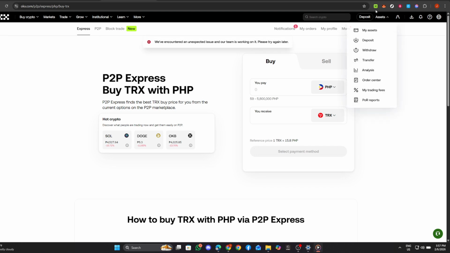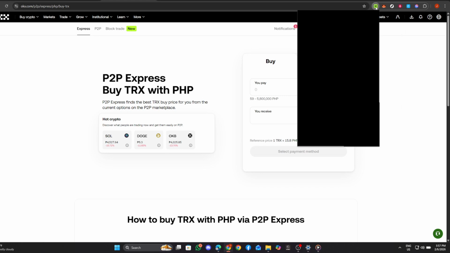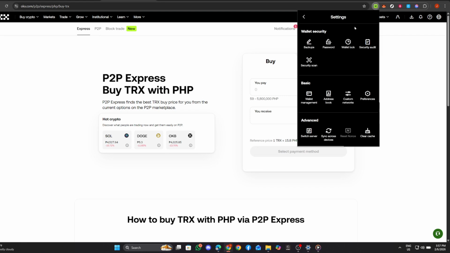Look for the extension icon, typically located in the upper right corner of your browser window, and click on it to launch the wallet interface. Once the wallet interface appears, navigate to the settings section. This can be found by locating the gear icon or the option labeled Web3 Wallet Settings within the interface. Click on this option to access the settings menu.